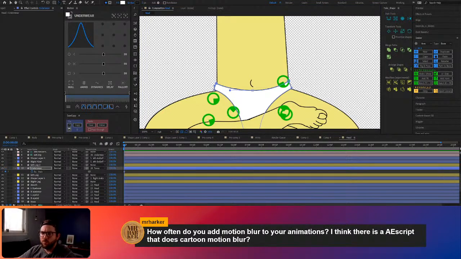How often do you add motion blur to your animations? I think there is an AE script that does cartoon motion blur. I don't really ever use the built-in motion blur for motion graphics or character animation, because in my opinion that's mostly meant for VFX, not for animation. It was a trend a couple years ago to motion blur everything, but I think that trend's over. And I've never heard of that script, so if you know the name of it, I'd be intrigued to check it out.